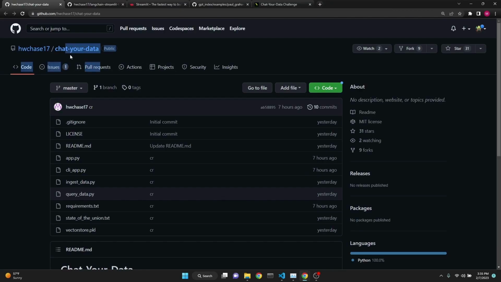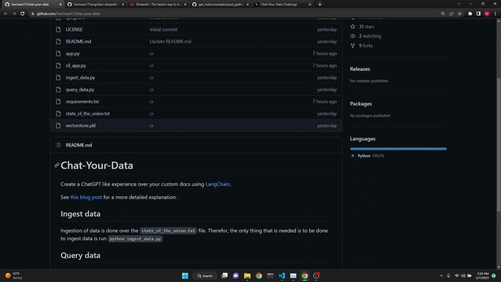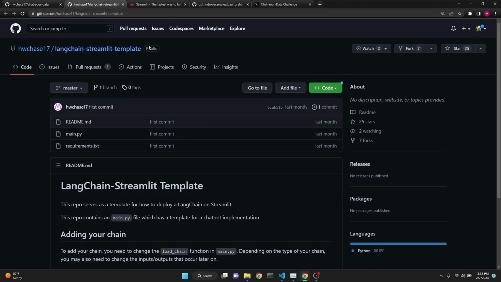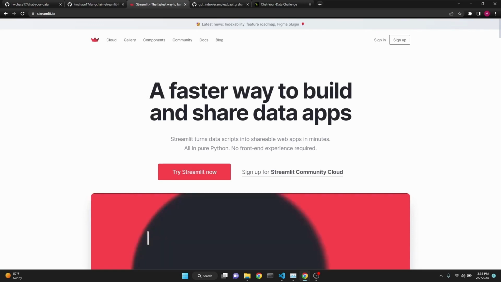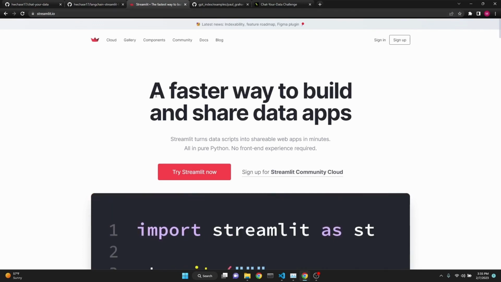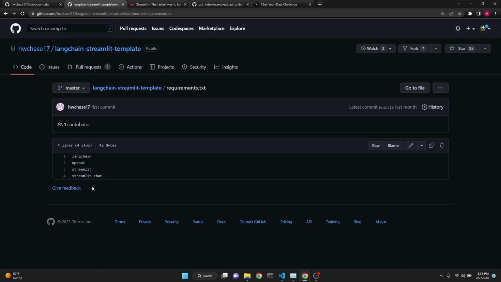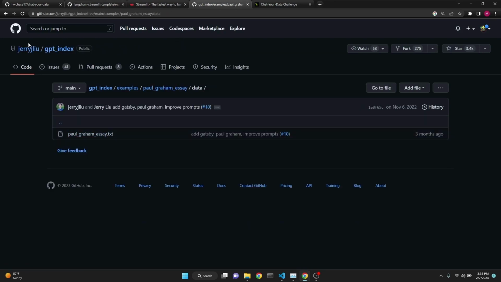Langchain kindly posted the Chat Your Data repository, which you can copy and use as a stepping stone. I'll put all these links in the description. I've also used from Langchain the Langchain Streamlit template. It was really helpful to have that. Streamlit is a really fast way to build apps with Python. I have this installed. I also have pip install streamlit and pip install streamlit-chat because the Streamlit template is based on a chat format, which then requires streamlit-chat. I have downloaded the Paul Graham essay from GPT Index's examples under paul_graham_essay. I just renamed it to poll.text.